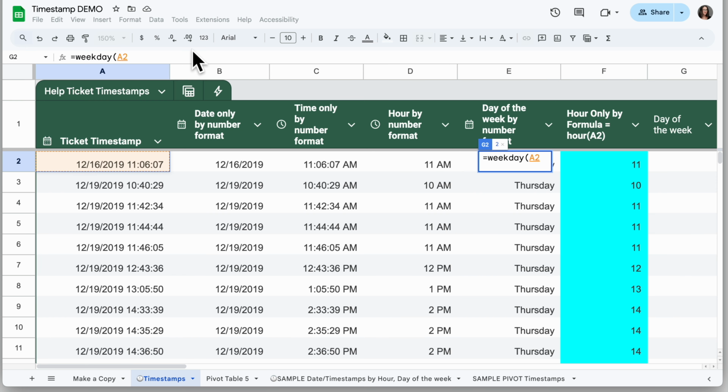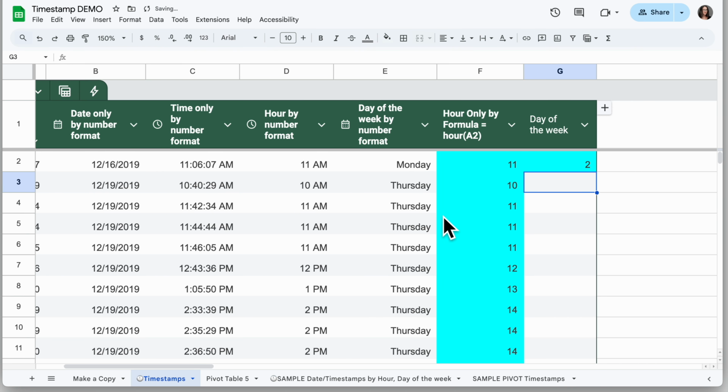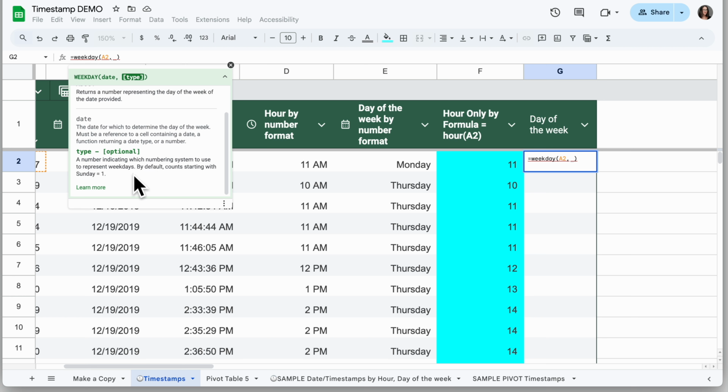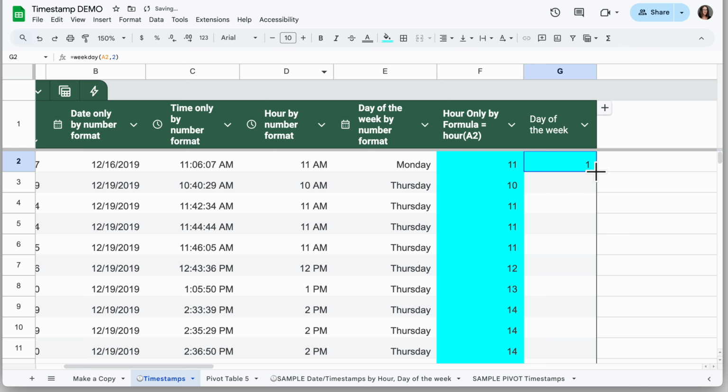There is also a day of the week formula, and that one is going to be weekday. And when I hit enter on that, to add that date, you'll see that Monday by default is coming up as 2. And if I wanted to have a different day of the week be the first day, so instead of being Sunday, I can specify the type parameter. So it says by default counting starts with Sunday as 1. If I want Monday to be 1, I will add the type parameter of 2, and I will get 1 for Monday. I can copy that down, and now I have that formula.